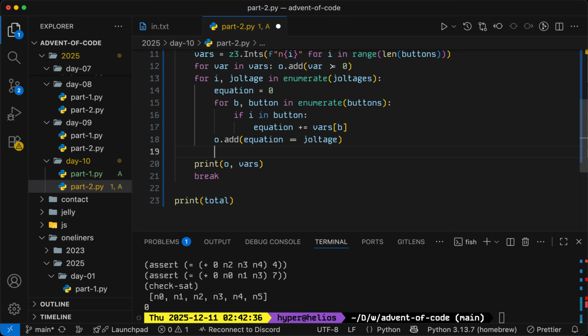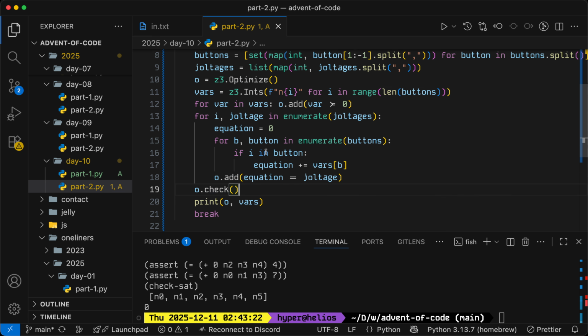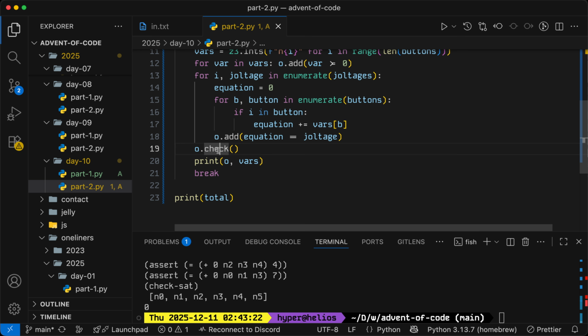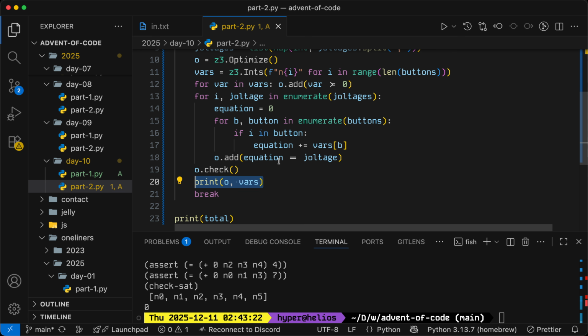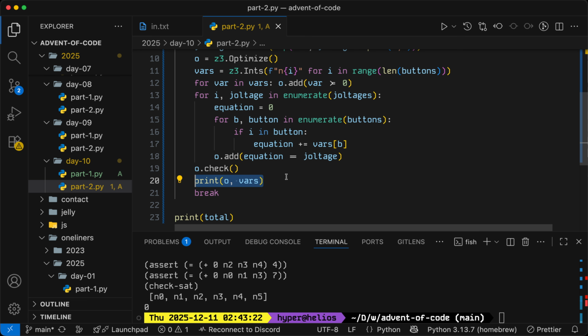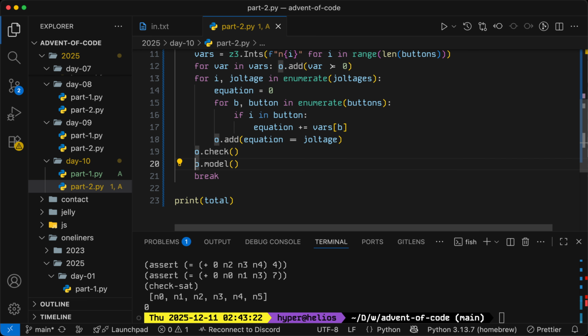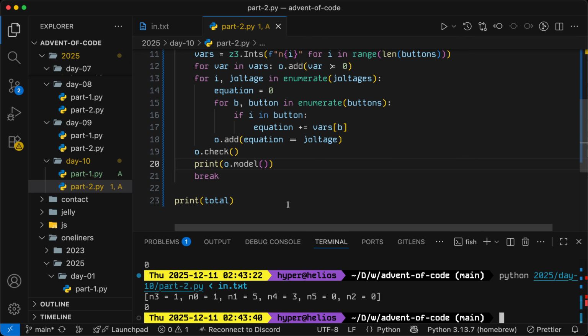And then finally, we will call o.check to check the validity, I guess. I don't actually know why this step is required, but if you don't do it, it doesn't work. Again, I am not very experienced with this library. And then finally, we'll do o.model to obtain the answer.